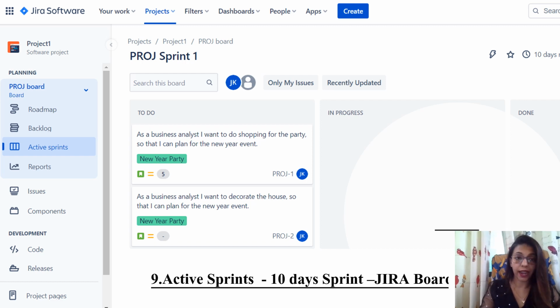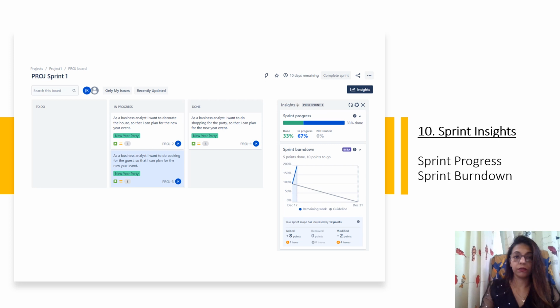Now we are in the active sprint board. So we can do drag and drop. We can move it in progress. We can move it in to do. When we are doing this, there is an insights button. When we click on it, we can actually come to know the sprint progress. This may vary from version to version. As I already mentioned, this is a free version, so we have the insights form of it, and down we have the sprint burn down.